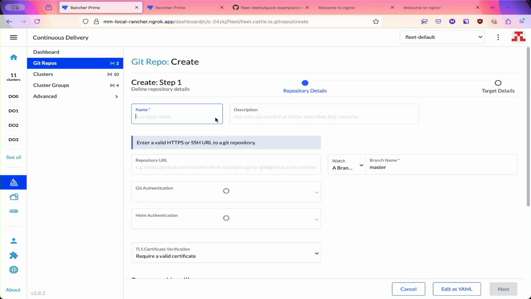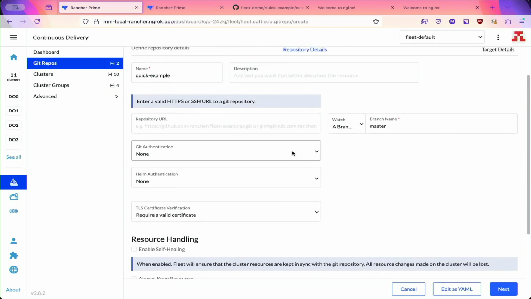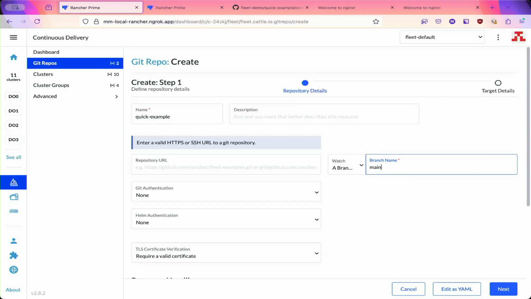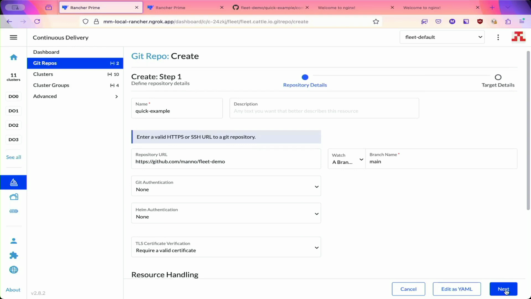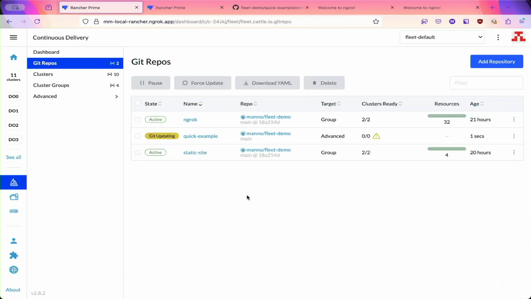So I'm adding another example. Basically, I want something on all the downstream clusters. It's just a config map that I'm going to deploy here to show off this feature. Again, let's click next, and just create it. And this goes out to all clusters. I didn't select a specific cluster group, so this config map is now on all 10 clusters.